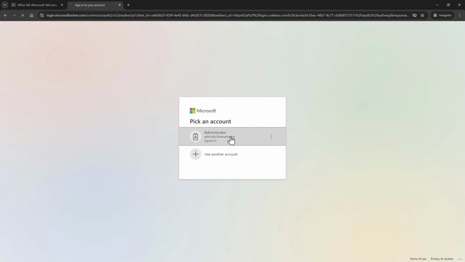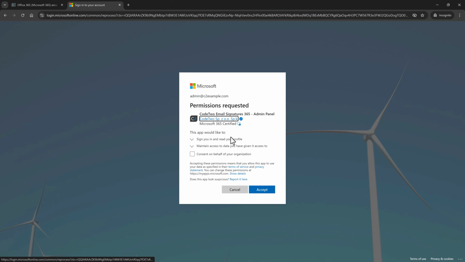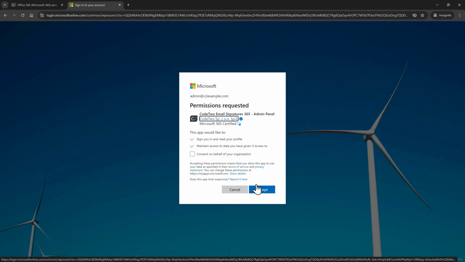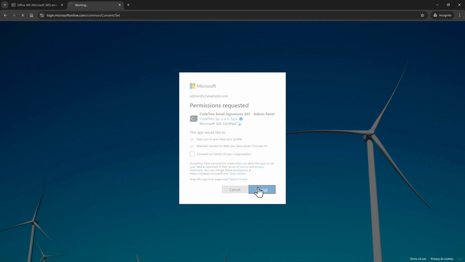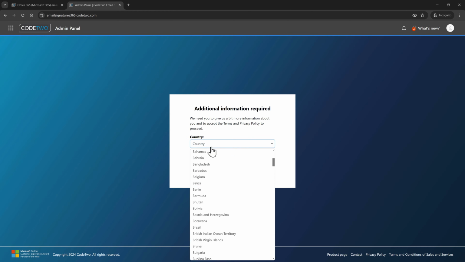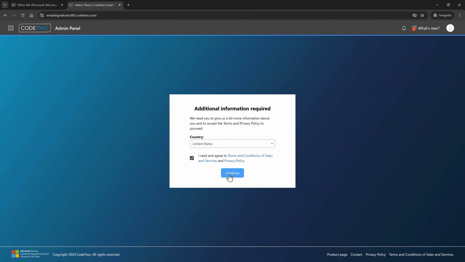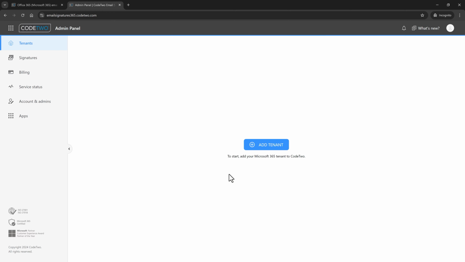Once you sign in, you need to accept the permissions necessary to associate your Microsoft account with CodeTwo Admin Panel. Our service uses OAuth 2 to protect your data, so it never reads or stores your credentials, but only gets encrypted access tokens from Microsoft 365 to securely complete the account setup. Next, you need to accept our terms and privacy policy, and you might also need to give us a bit more information about you to proceed. Once you do so, your new account is created and voila, you're signed in to CodeTwo Admin Panel.